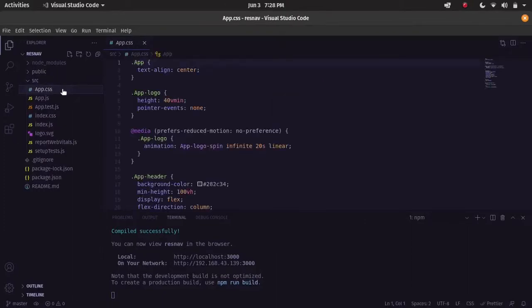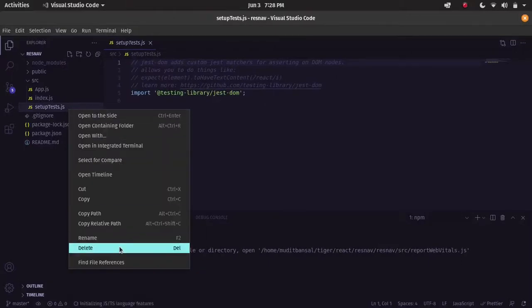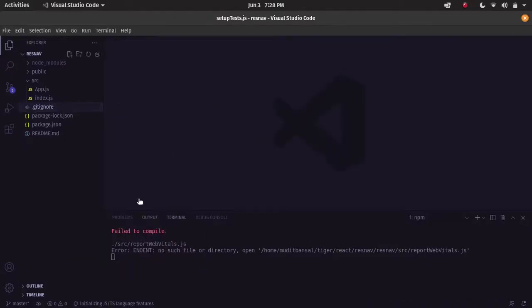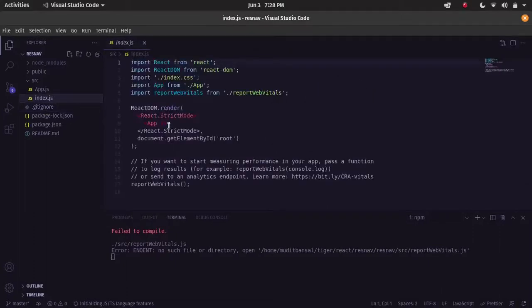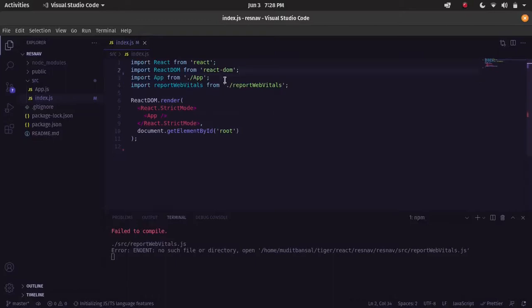So let's start with deleting some template files which you get by default. First of all, I'm going to delete this app CSS file. I'm going to delete this app test file, this index CSS file, this logo file, then these files as well. I'm going to delete these, and okay, I'm going to delete this file as well. Cool. Let's open this file and remove this function call here as well. Since we have deleted these files, I'm going to remove them from the import statement as well. So okay, we are pretty much done here.